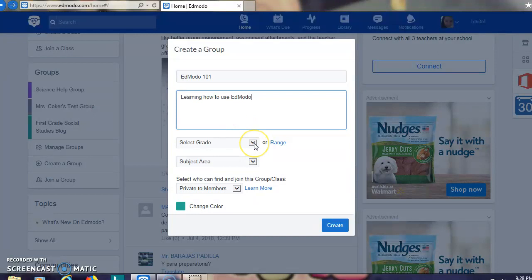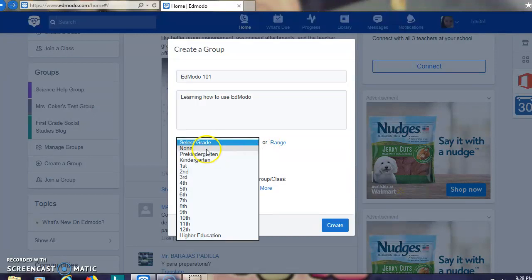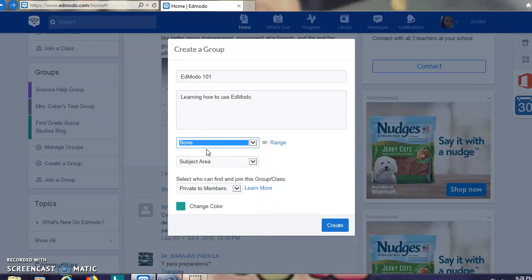Down here you can select a grade again or a range, but for this purpose I'm actually going to select none since I intend for this to be for an adult audience. The subject area, I guess you could say it's computer technology. And then down here you get a chance to decide who's actually going to get to look at this. You have the option of letting people from your district see it, from your school, or if it's just private members, people in your small group. I'm going to keep mine private members.